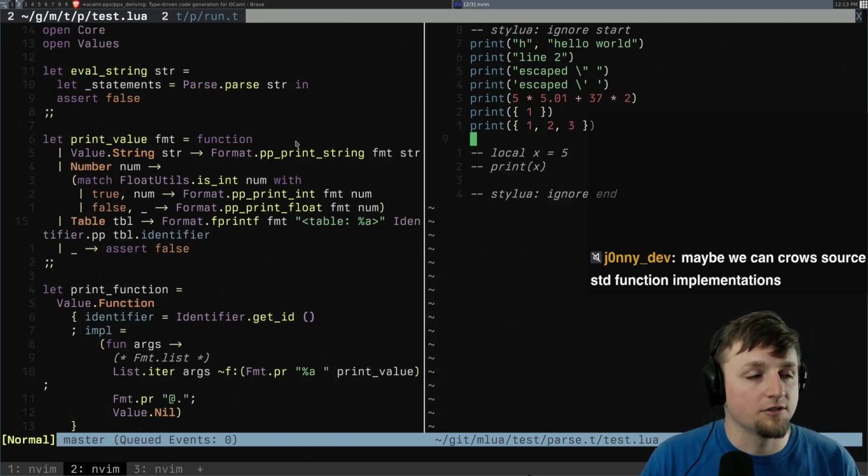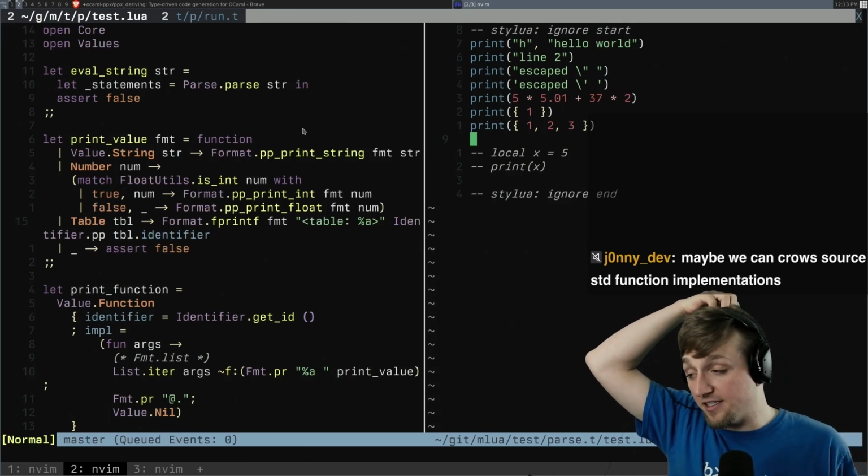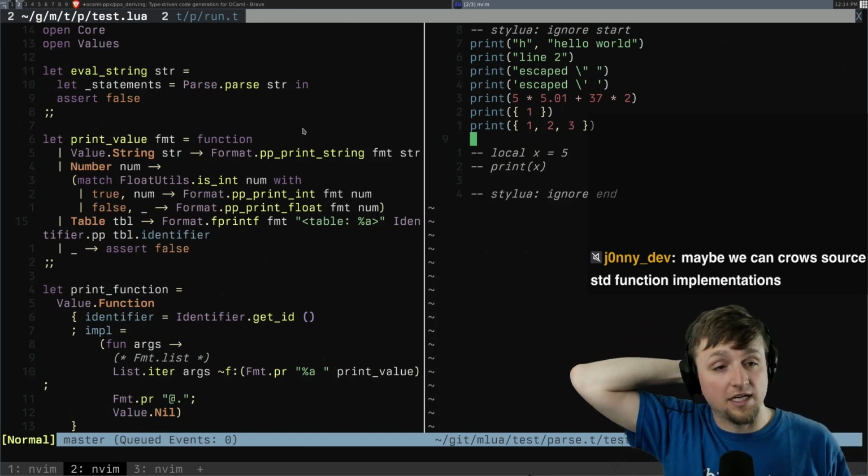Crowd source standard? What? Oh, maybe we can crowdsource. Got it. Yeah, people could definitely write some if they wanted.